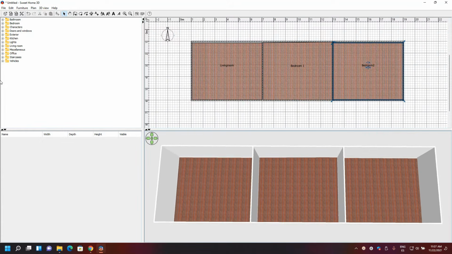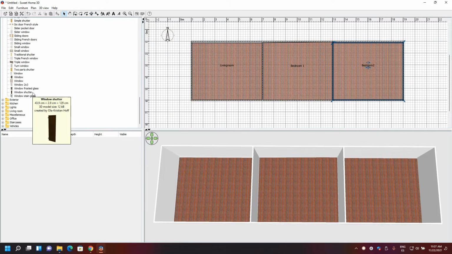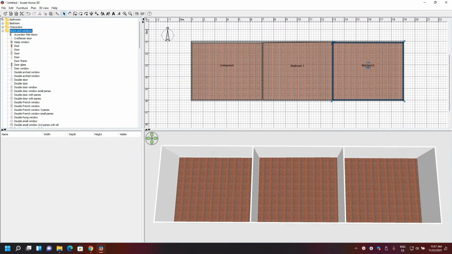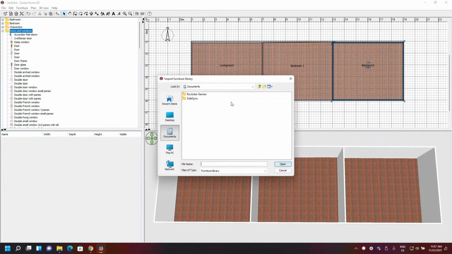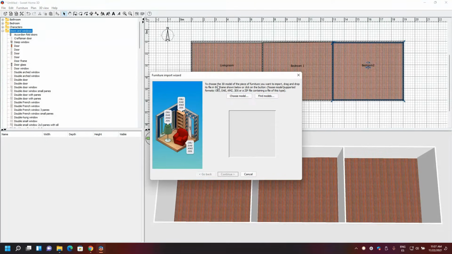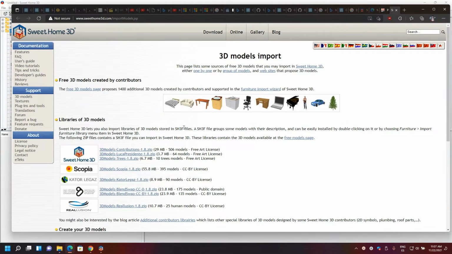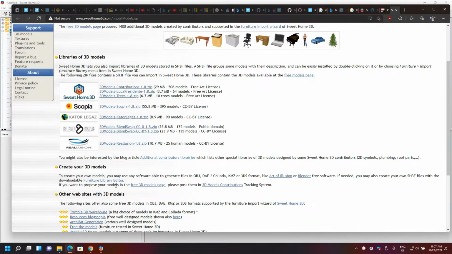Okay, now we need to add doors, windows. Before we do this, we can actually add more stuff in here. Okay, how do we do that? You click on furniture, import furniture library. Wait, furniture, import furniture first. It's gonna come up to this. Okay, you say find models, and it's gonna open the website on the Sweet Home 3D page with the models. You can download all of them if you want. Okay, I'm just gonna grab a couple of them so you can see how you do it.